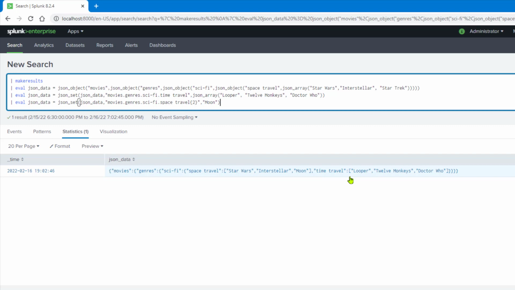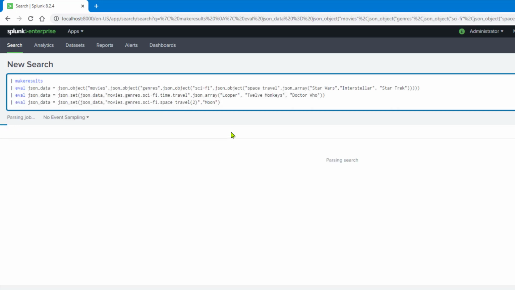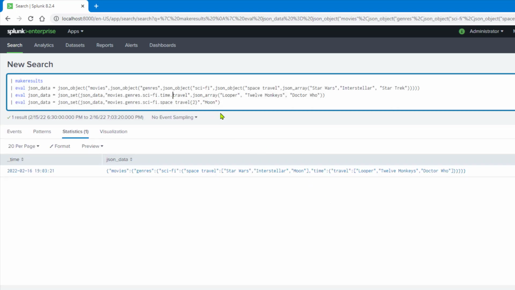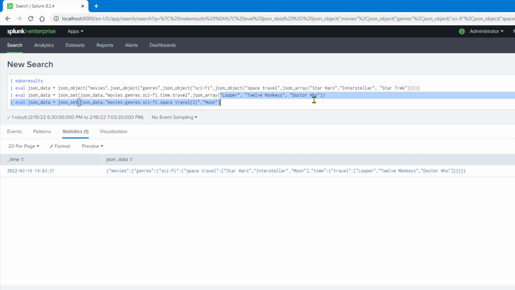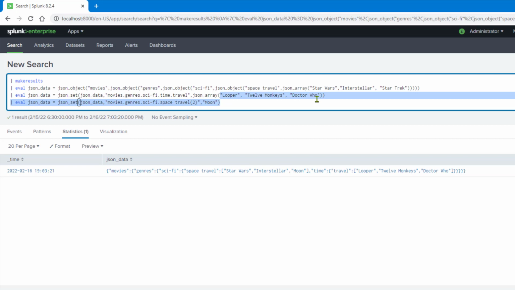Now it may happen that in your key name you have some special character, let's say a dot. So let's say instead of time travel, I have something like this, with a dot, in the JSON_SET. If you see it, once I have given the dot, it takes it as a hierarchy. It created the time key, under that it created the travel key, and then it appended this particular array, which is not desirable for us. It may happen that we want to exclude that.